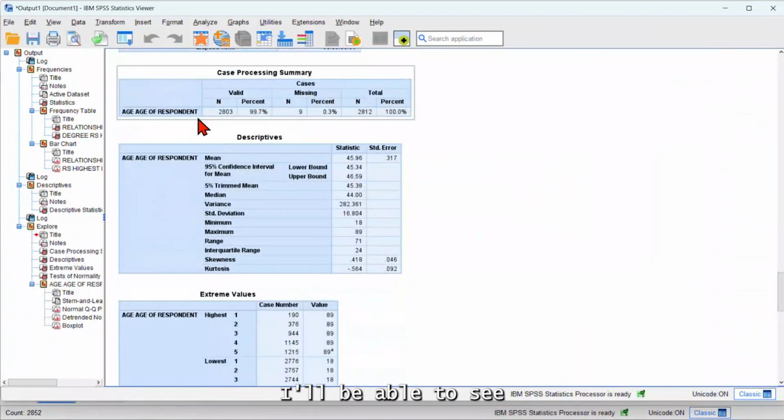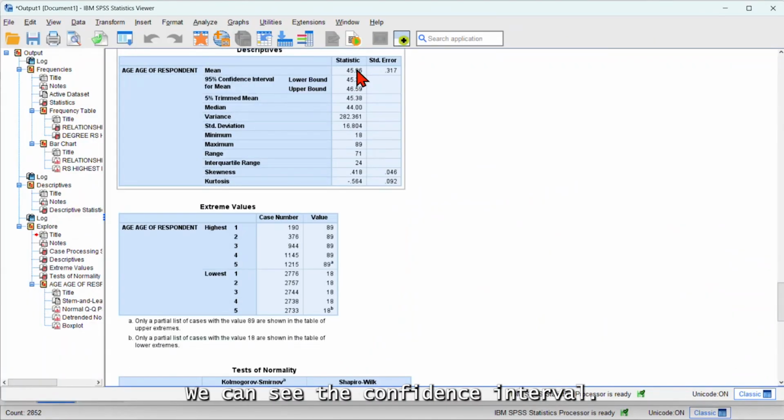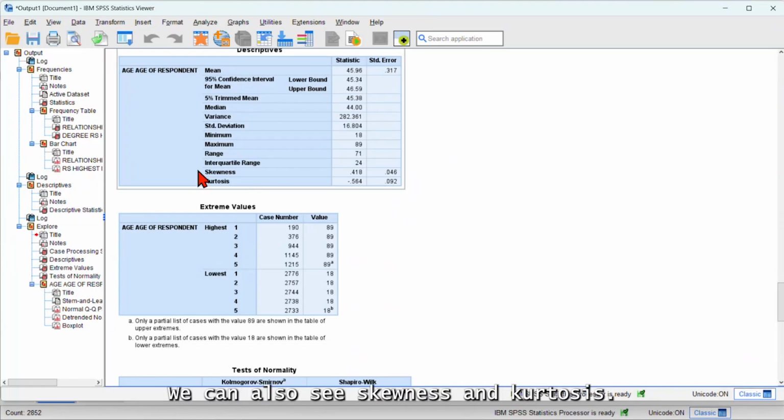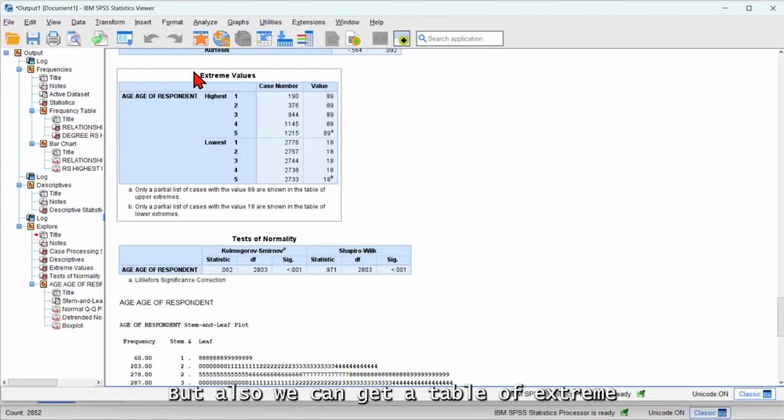And what this will give me is a wealth of information about this variable. First of all, I'll be able to see the number of cases here. We have 9 that are missing. We can see the average age. We can see the confidence interval. We can see the 5% trim mean. So this is the mean with the top 5% and the lowest 5% of cases taken out. The median, variance, standard deviation, minimum and maximum values.